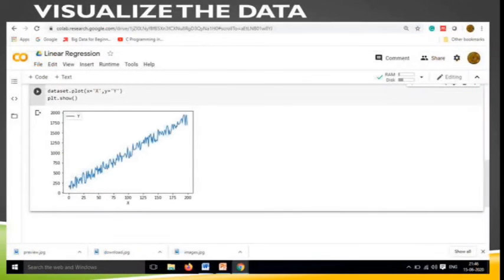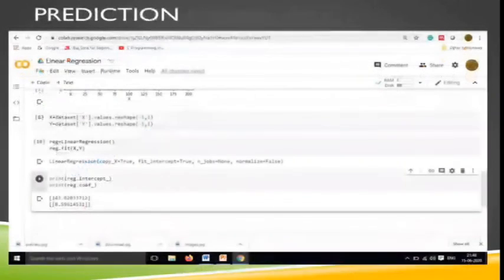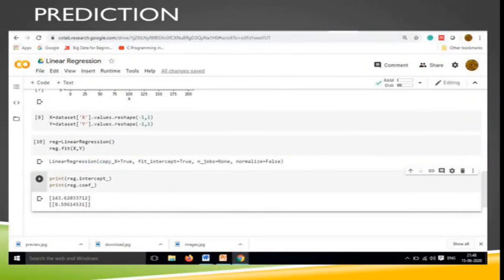We will visualize the data by plotting with dataset.plot x = capital X, y = capital Y, then plot.show. It shows more or less a straight line. Next, we have to extract these two columns of the dataset variable and put them in X and Y variables, and reshape. What does it do? It puts the column values in the particular format which is required for the linear regression function. X = dataset X dot values dot reshape(-1, 1). Y = dataset Y dot values dot reshape(-1, 1).